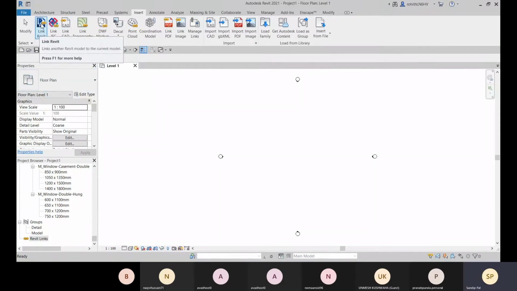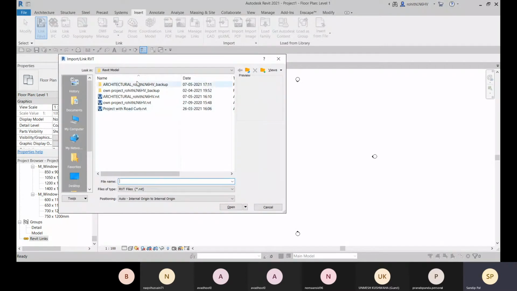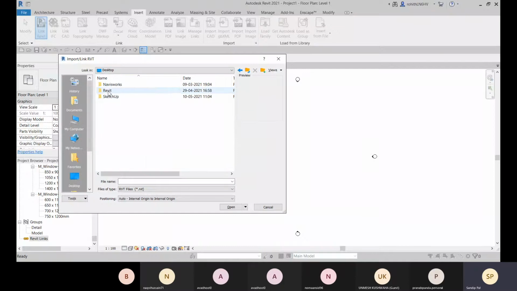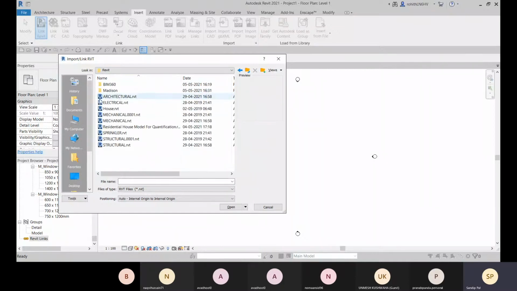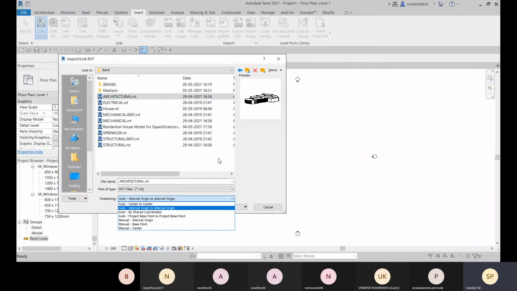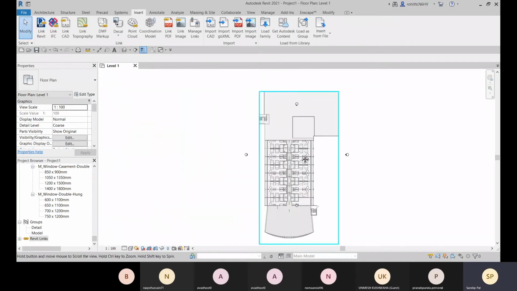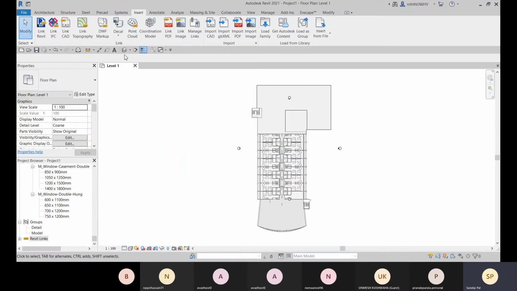Now let me show you about this Link Revit. Okay, so I have some files. Let me go to the desktop. Here I have some files. Okay, and here let me go with this architecture, and you can choose the positioning, and in that you can define the coordinates. Okay, so I'll go with project base point to project base point. So for this positioning, let me open it. I'm going to show you that this is placed here. You can check the 3D view.